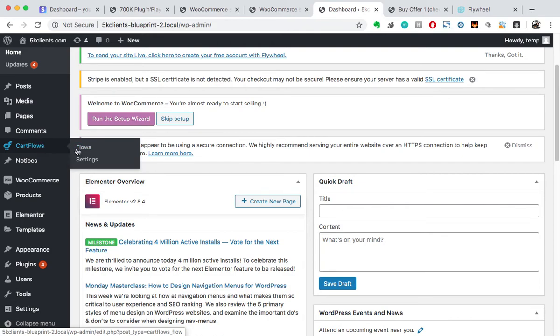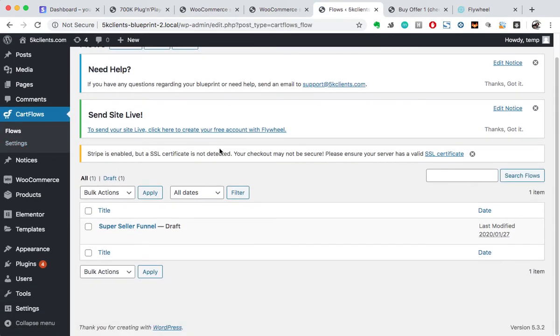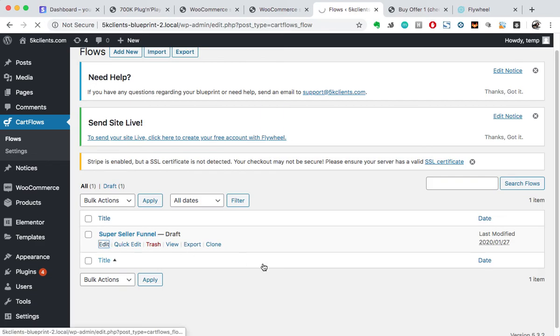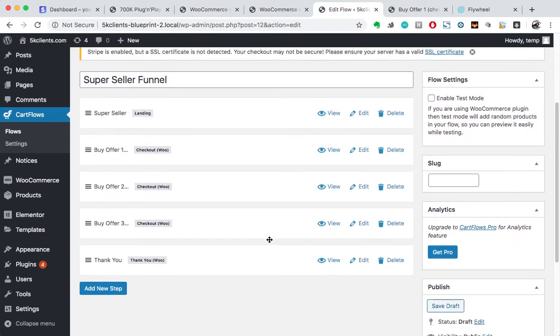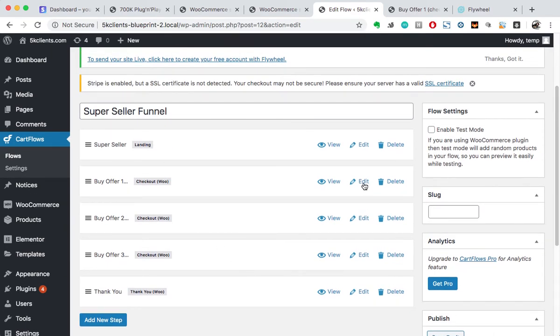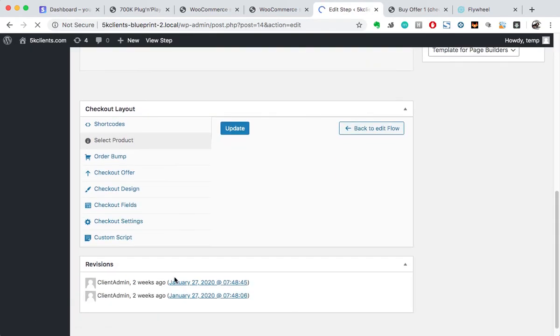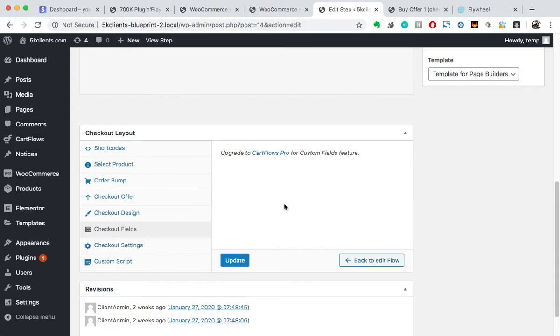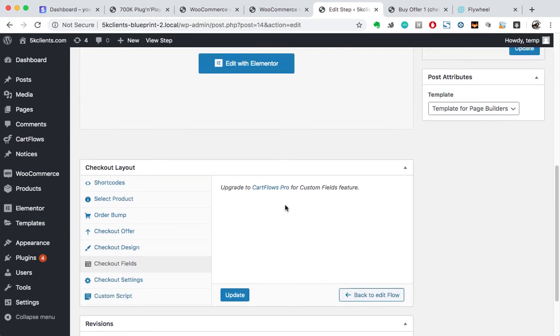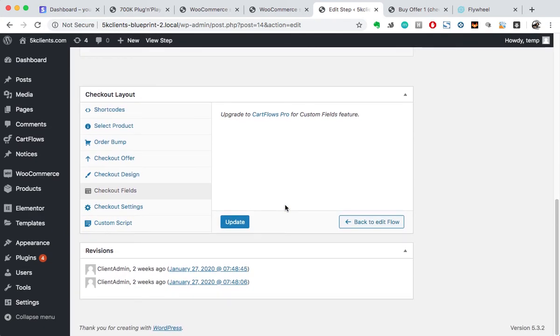plugin, because basically, let's go into flows. When you buy the CartFlows plugin, when you edit the funnel, you can tell CartFlows to not use all those extra fields in the checkout process. So we'd probably go into buy offer one or whatever it is, and scroll down to checkout fields and see, if you upgrade to Pro, you can choose which fields are available. And since we don't need shipping, I'd take out all unnecessary fields, make it as easy as possible for whoever's visiting to pay you immediately.